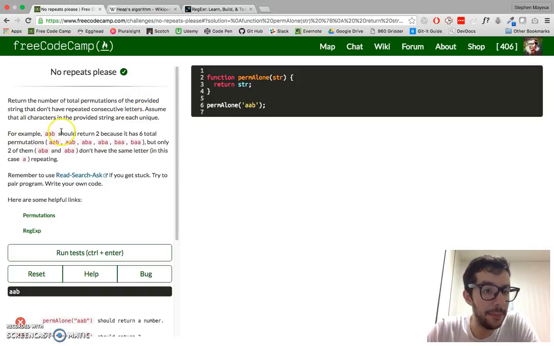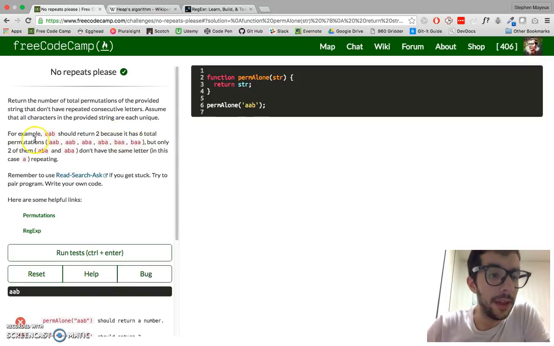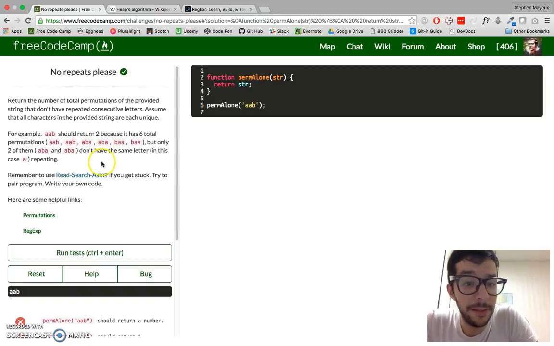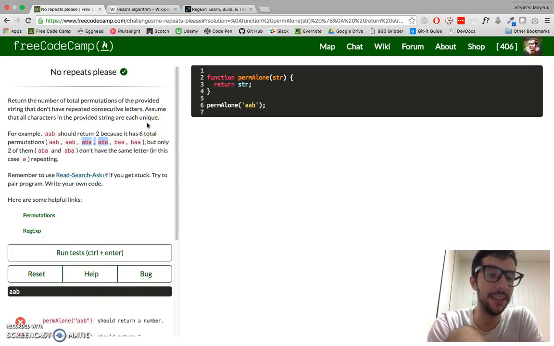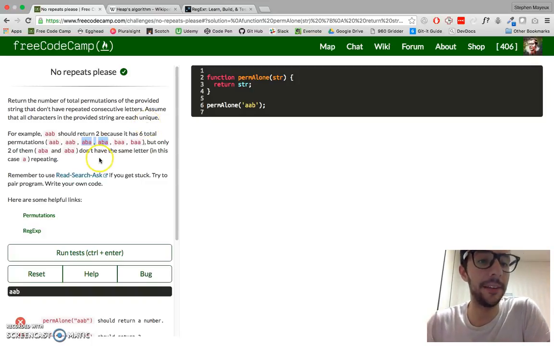For example, AAB should return 2 because it has a total of 6 permutations: AAB, AAB, ABA, ABA, BAA, BAA, but only 2 of them, ABA, ABA, don't have the same letter repeating. So we don't count this one, it repeats AA. And this one, again, BAA, we don't count that either. So these are 2 permutations, and they don't have any consecutive or repeating letters.